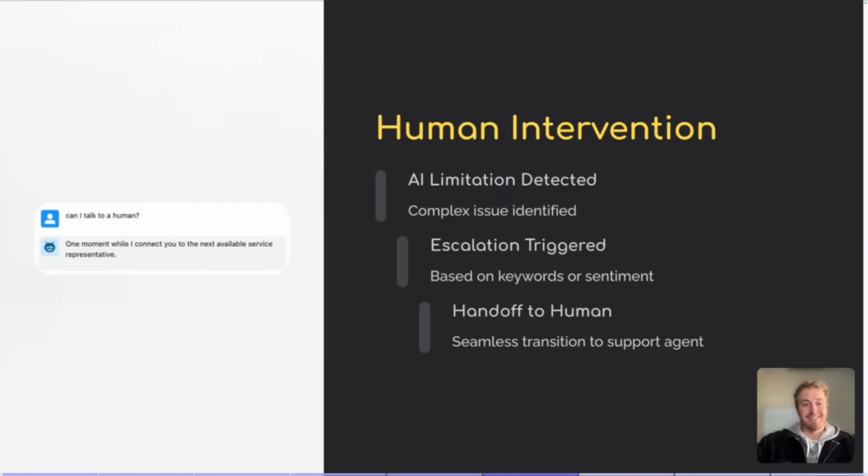While Agentforce is designed to automate tasks, it also recognizes the importance of human intervention in certain situations. So agents can be configured to escalate issues to human agents when necessary. This escalation can be triggered based on specific keywords or sentiment analysis or the complexity of the issue and so on. By seamlessly transitioning to human support, Agentforce ensures that those customers are going to get the appropriate level of assistance that they need.